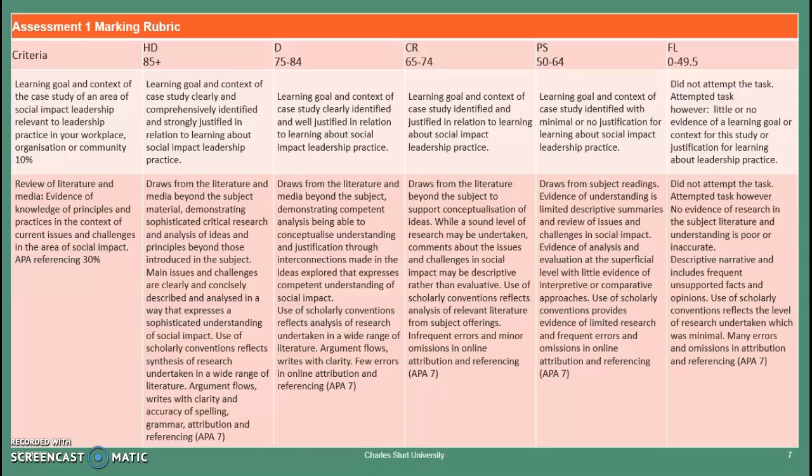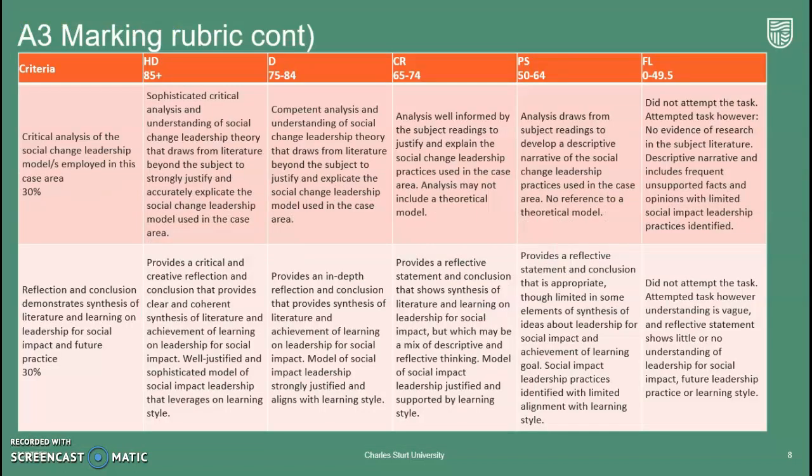Always look back to the marking rubric, work to this. It's very clear, each of the areas. So we've got the learning goal, which is your first area, the review of literature and media. Make sure that you are using APA 7 referencing. I shouldn't have to remind anyone of that at this stage. The critical analysis of the social change leadership models employed in this case, and then your reflection and conclusion, which really demonstrates synthesis of literature and learning. Okay, so I want you to see that you synthesize these.